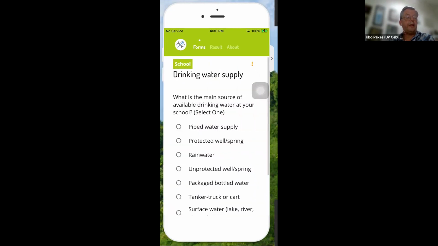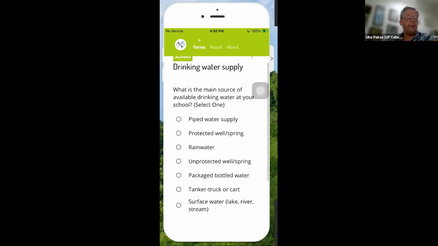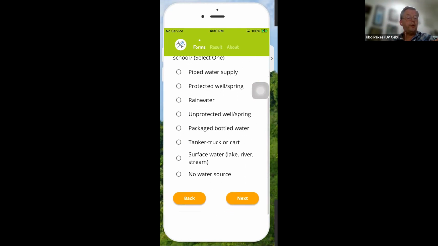Again, by clicking next, I go to the next tab, and you can see that the questions are really categorized per type. So after the basic information, we go to the questions about water supply, and this school gets both its drinking water and its cleaning water from a piped water supply from the municipality. This is all the baseline information.